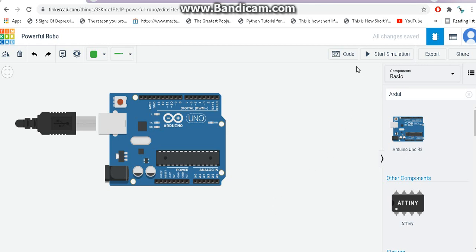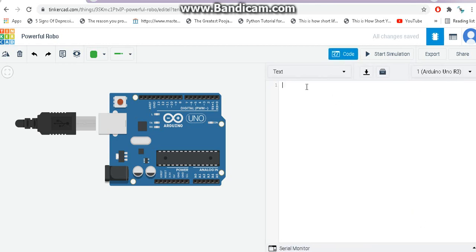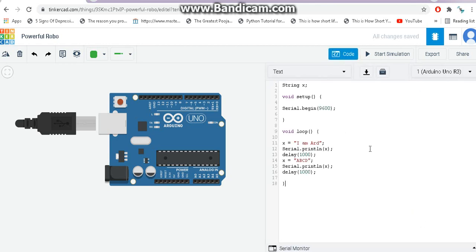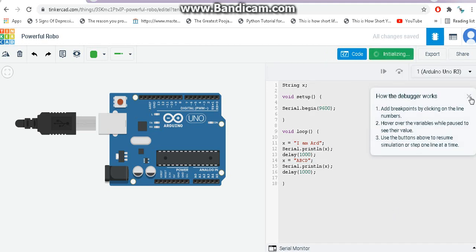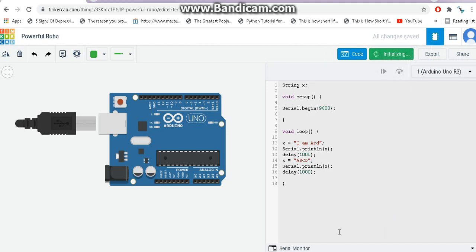Things are ready here, so I will go for the code. I'll paste it. Same thing, right? A single variable name, reassigning the values, and I will start the simulation. This is coming, and I will open the serial monitor.